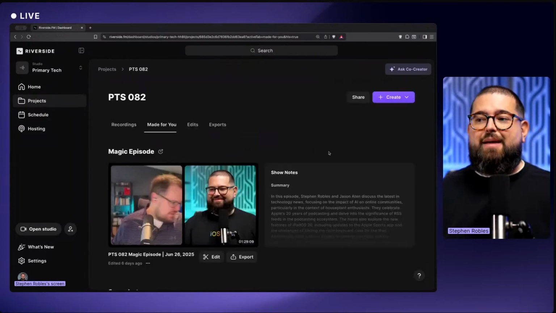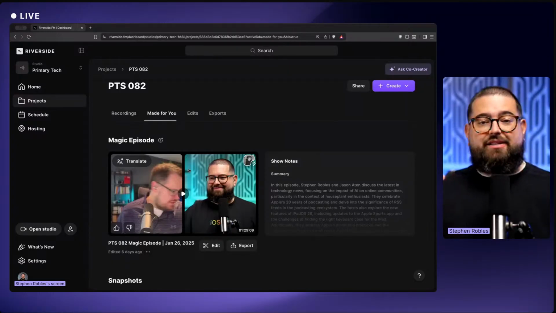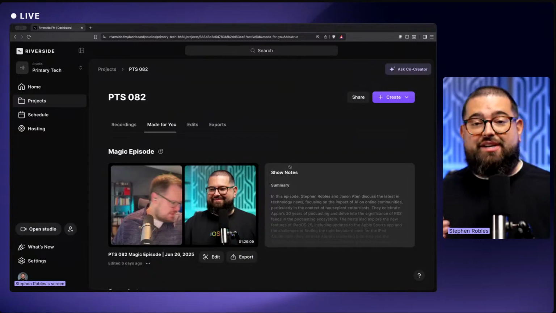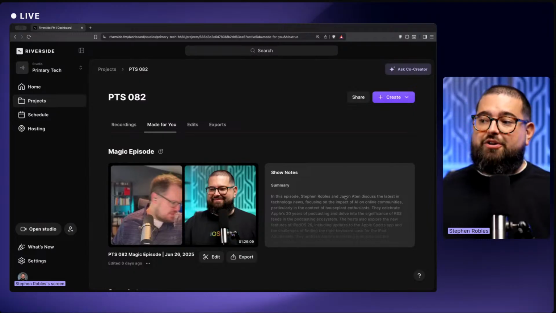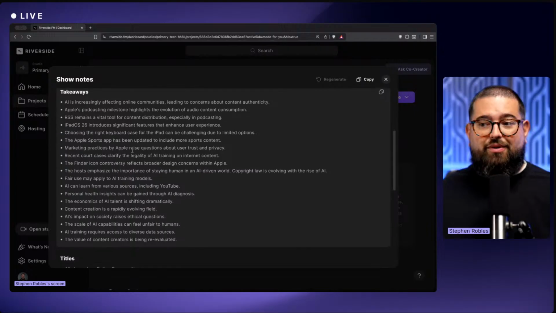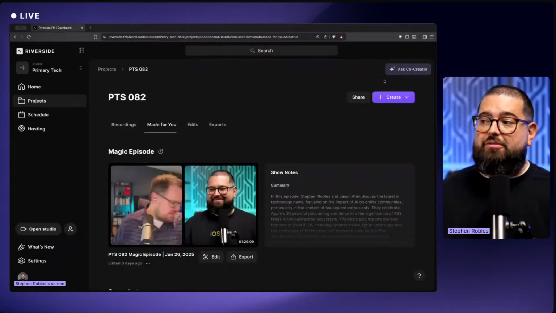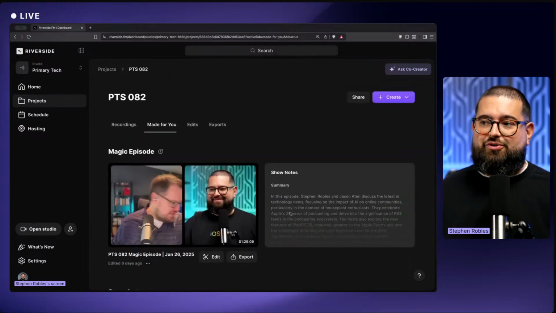You'll also see a made for you page. This is a great page of your projects where we have a magic episode, which does things like strip silences, remove filler words, and applies other AI features to give you a head start in your editing. And you can jump into edit from that magic episode. Also, depending on your plan, you get AI-generated show notes, which is awesome. You get a summary of the recording, bullet point takeaways, even chapter timestamps, and I use those when I upload my video podcast to YouTube. Then underneath that, you also have some snapshots and images you can use for social media.